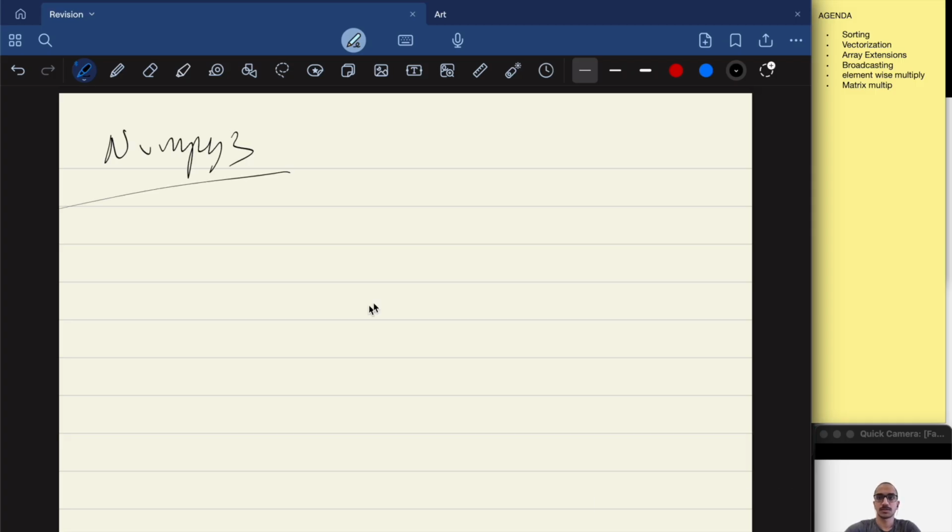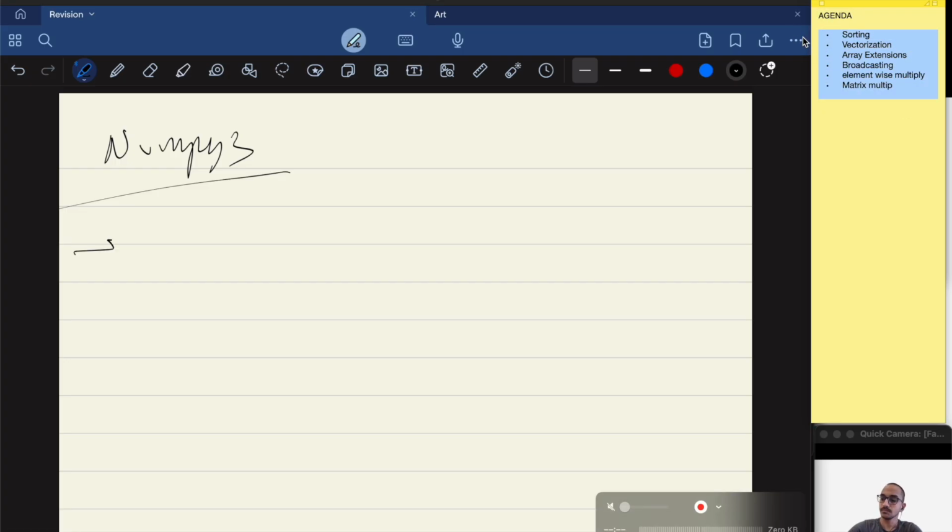So today's agenda in this video will be all of this. We'll be looking at sorting in NumPy. Basically, you can sort the arrays vertically, horizontally, specifying the axis. You can do it in place, or you can even create a copy.